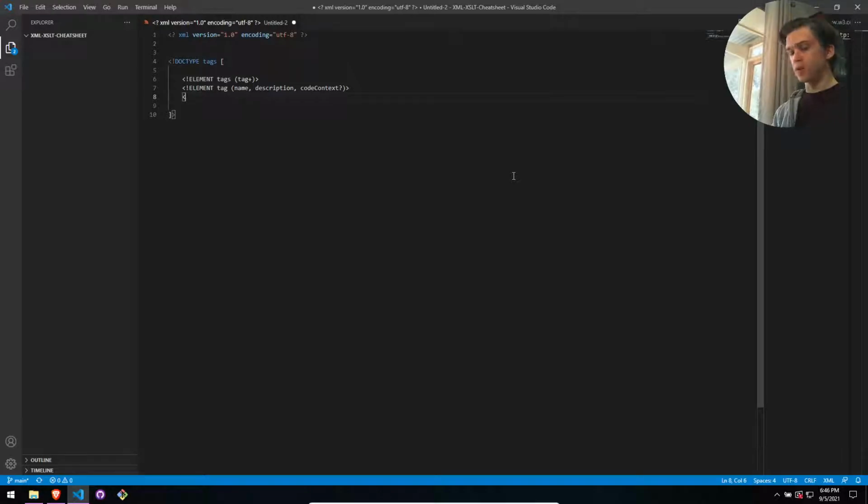Right, so next thing down, we need to declare name as PCDATA. So that's going to be parsable characters, and then similarly for description and code context. Just like this, description and code context. Brilliant. That should be all of our DTD done for this.